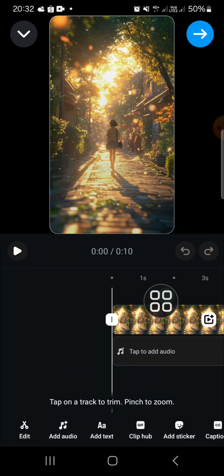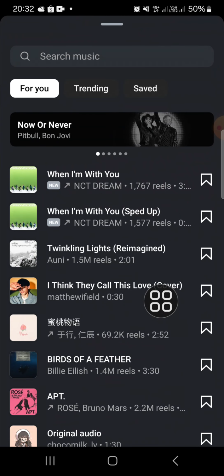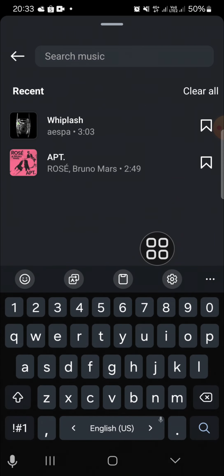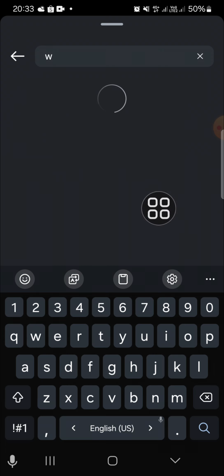So we can click on tap to add audio. Then you can choose the audio you want to add to your reel. For example, I'm just going to search for a music. I'm going to search this one.